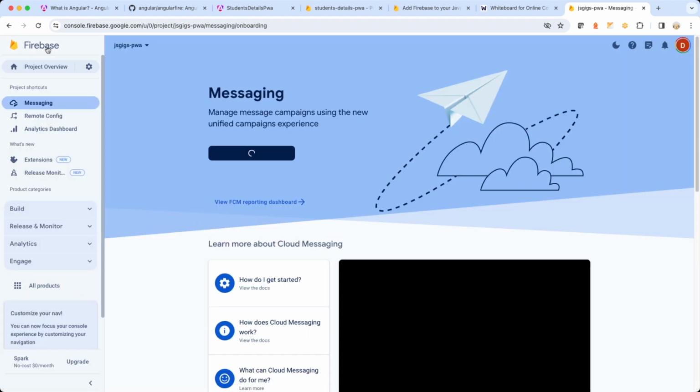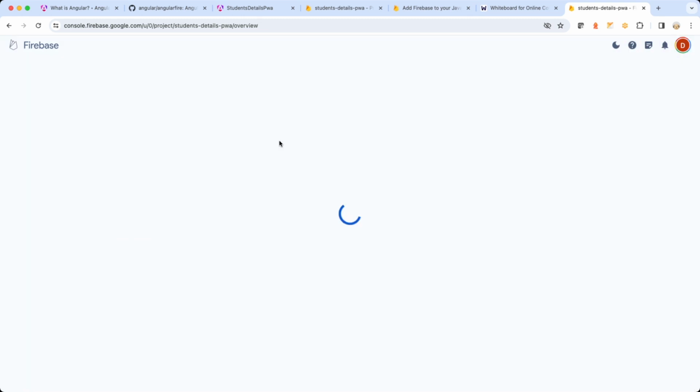Right, so come here. There are two applications over here. Students Details PWA is the application that we are building along the way. So let me click on it. It'll take a moment and it'll open. And then we will quickly go down to cloud messaging. And then in the cloud messaging, we also need to open the project settings.